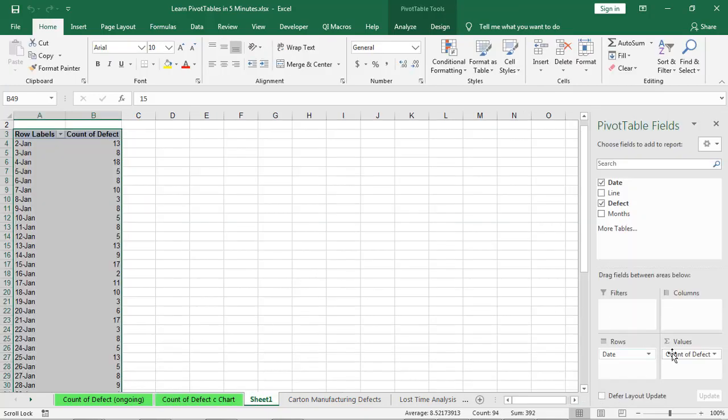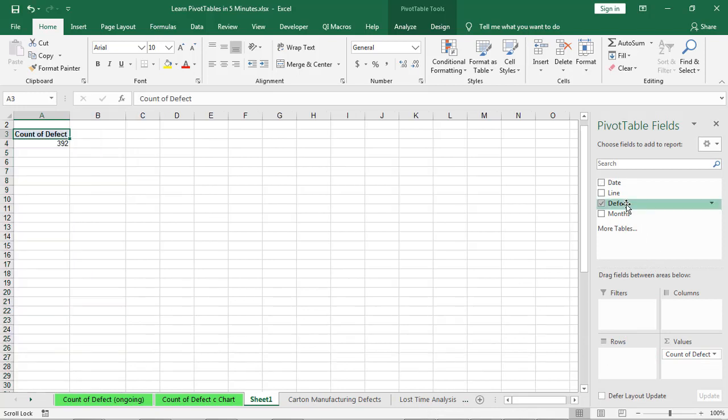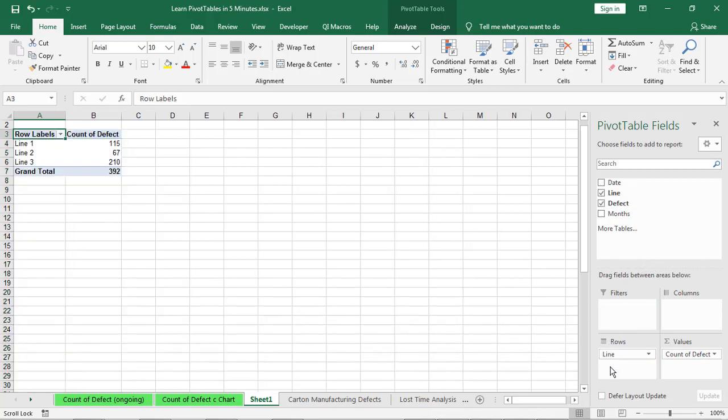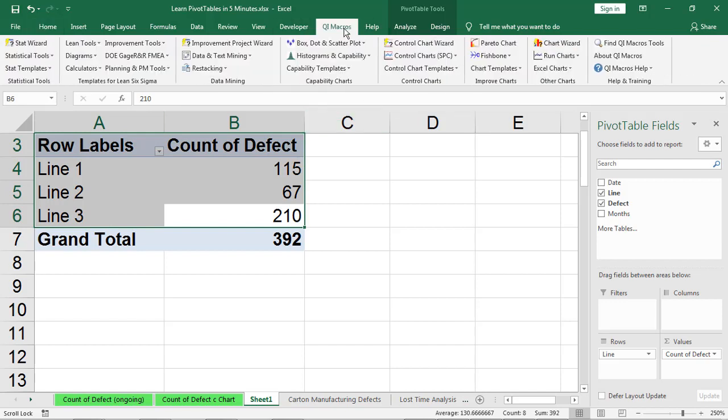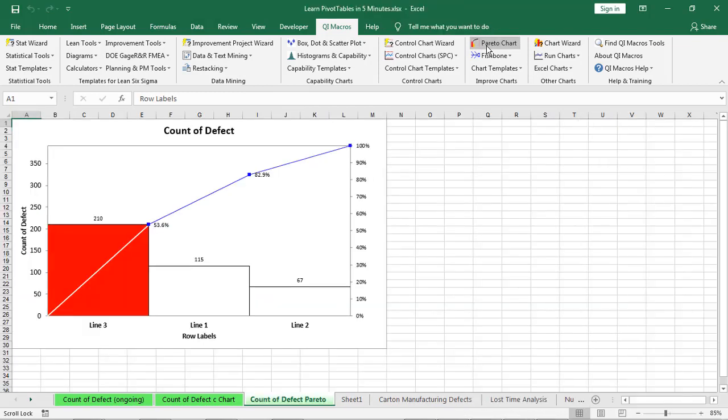Now we could also take count of defect out of there, or we could move date out. And we could say, well, I want to know how many defects there are by line. And so here you can see by line, we have so many defects. And we could turn that into some sort of column or bar chart, but the Pareto chart is probably the best chart to show that. So line 3 has most of the defects.